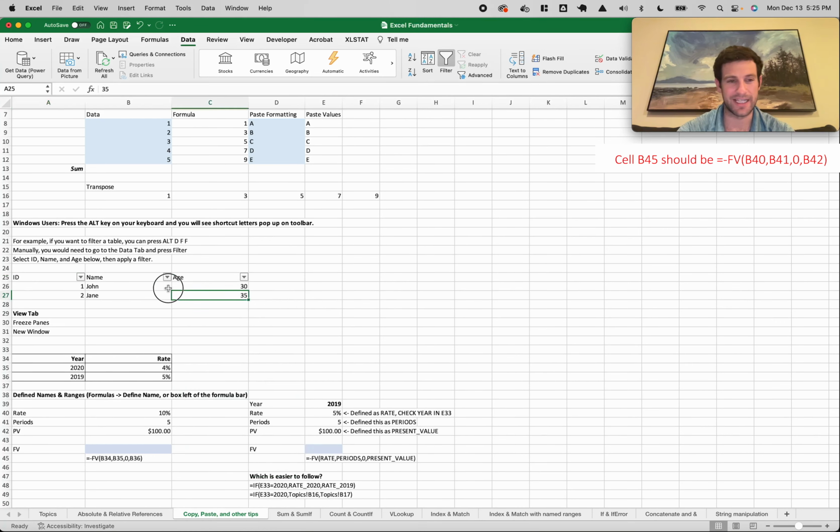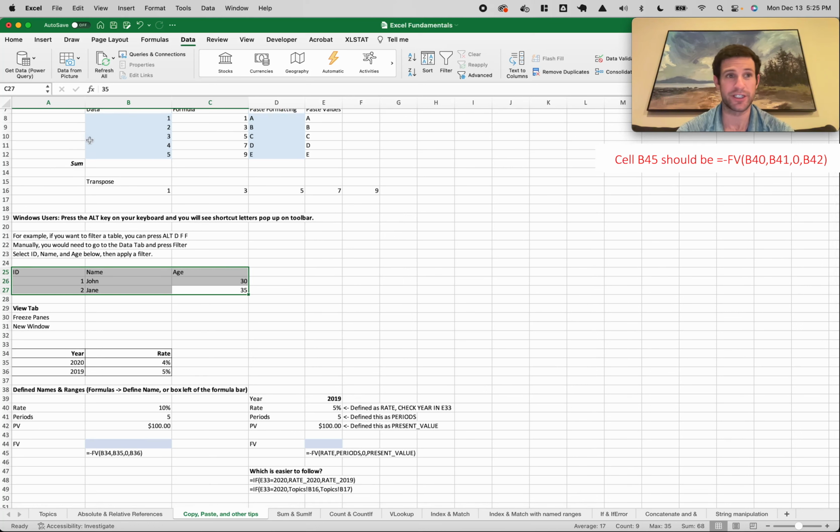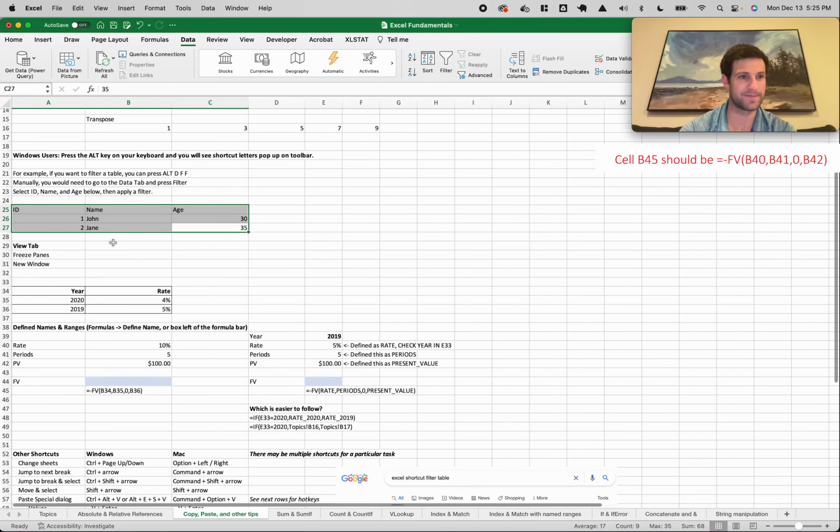So if you're making lots of tables, it's really helpful to learn the shortcut instead of having to go through the menu every time. When you hit the Alt key on a Windows machine, you'll actually get letters up at the top. And then you can follow those letters through and learn the shortcuts that you use all the time. So that's really helpful to do and will make you a lot faster in Excel.